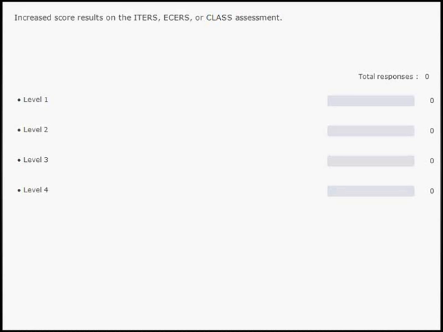Increased score results on the ITERS, ECERS, or class assessment. I'm not familiar with those. Are those exams of the teachers or of the kids? It's of the learning environment. Okay? Learning environment? Yeah. And it's an assessment, it's a classroom assessment.